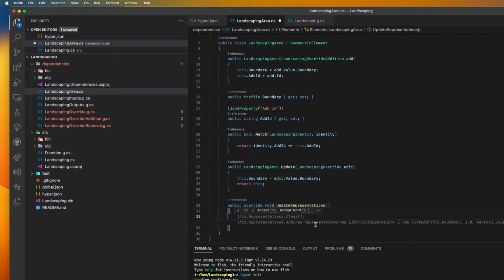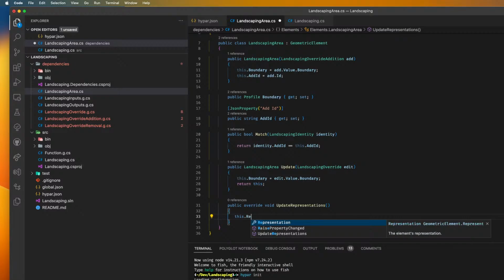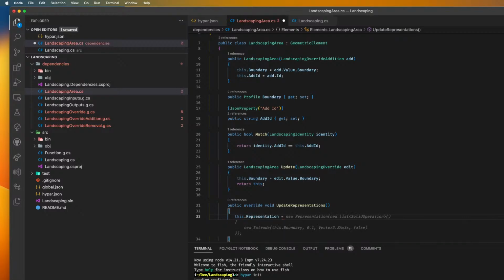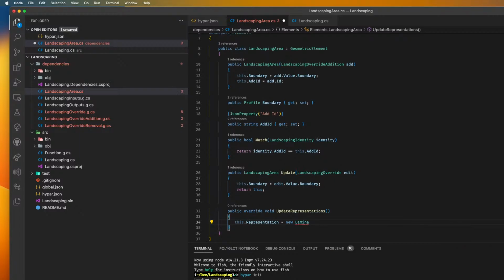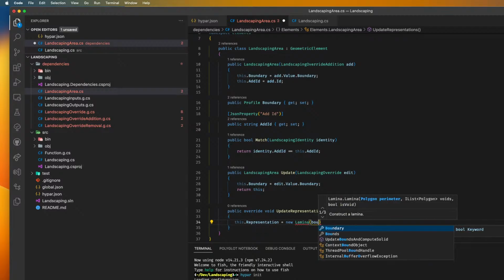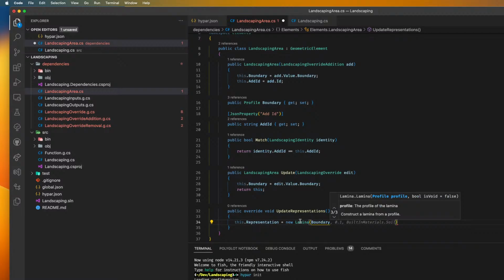And what we want to do is create, let's just start with a flat area based on the boundary. So I'll say this dot representation equals, and I can create a new representation with a new list of solid operation like this is doing, but I think we can also use a shortcut and just say new lamina. A lamina is a type, if that term isn't familiar to you, it basically just means a surface with two sides. And we'll pass in the boundary. This should accept a profile as one of the arguments, and that should be that.